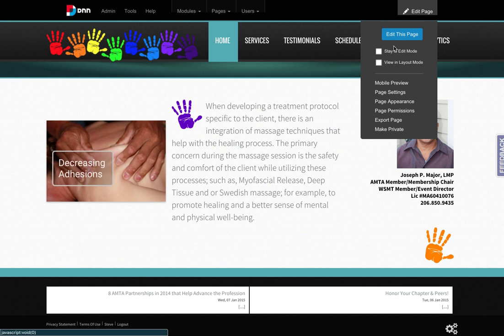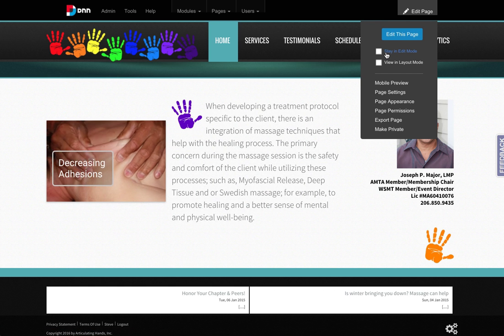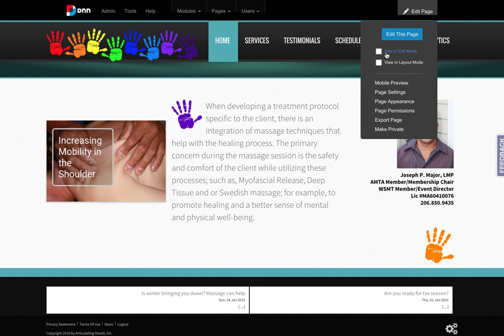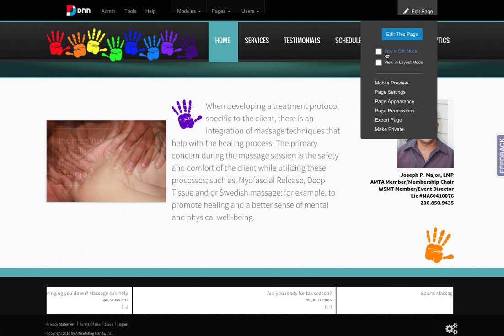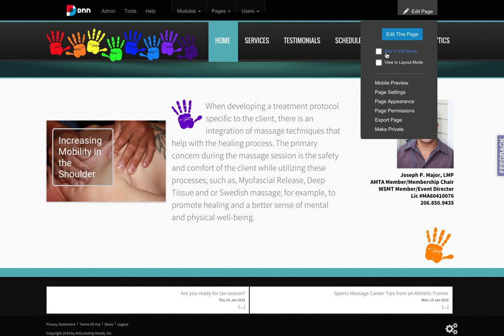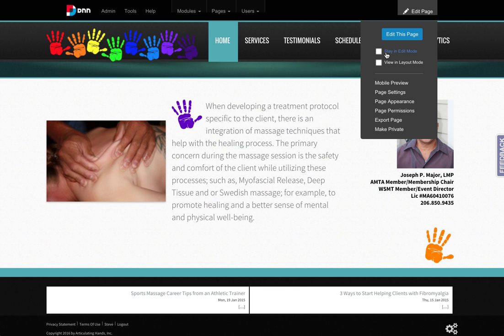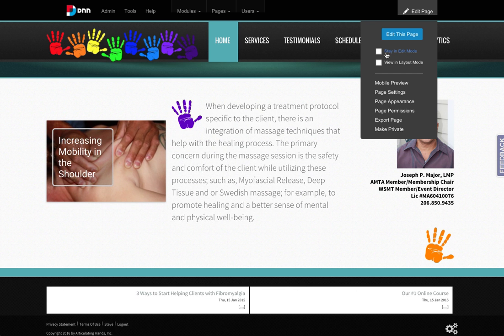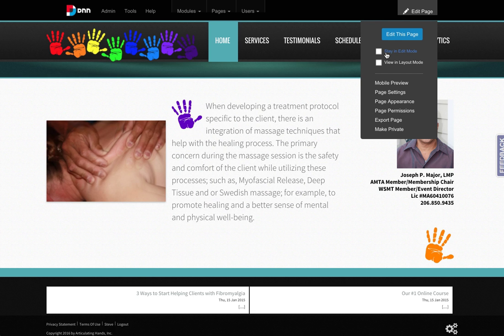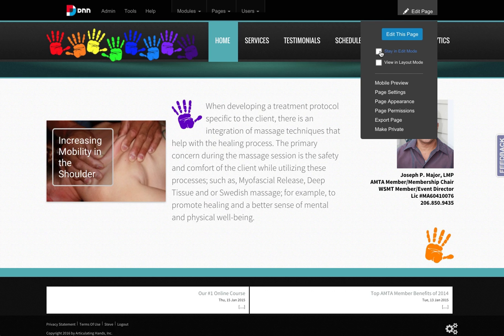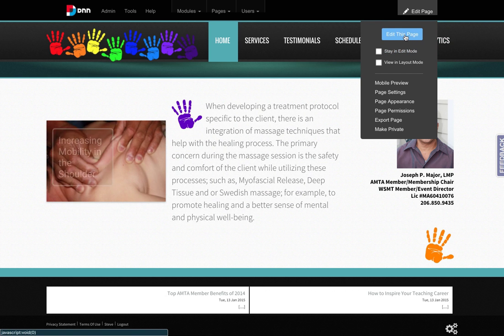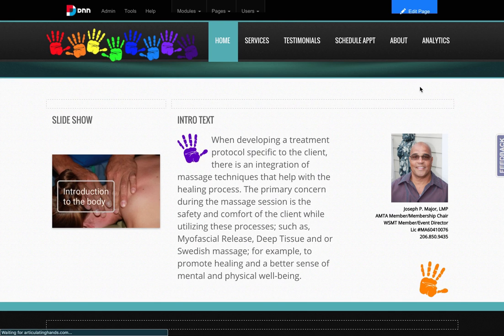If you select stay in edit mode, what that means is you'll be in edit mode for every page on the site that you visit. And so you won't really get a WYSIWYG feel. You won't be able to see necessarily what the users see in the same way they would see it unless you come out of edit mode. So I'll show you when I go into edit this page.